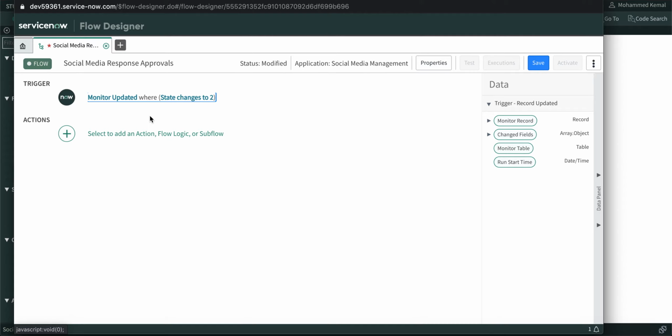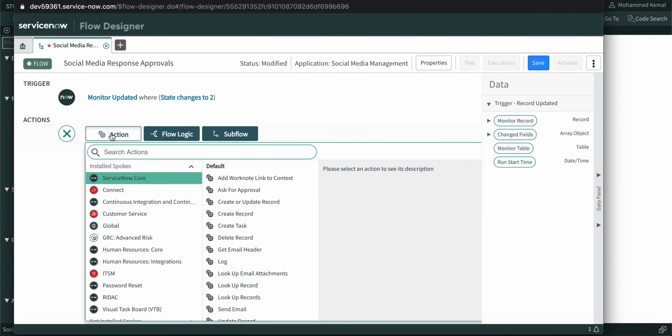Now what action do we want to do? Even the name is telling us: add action, flow logic or subflow to the end of your flow. Approval is requested, so what action are you going to make? For that you need to select the select action button with ServiceNow core. We have a number of different actions here. You just need to click on the action, where you have the gear icon.